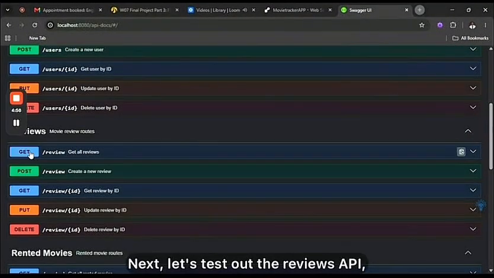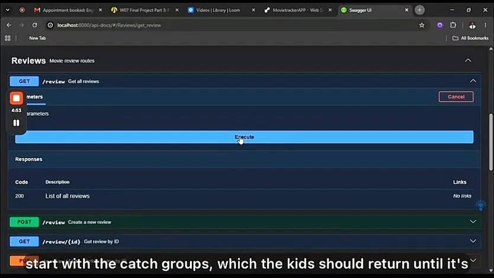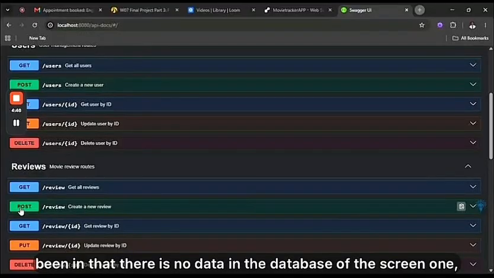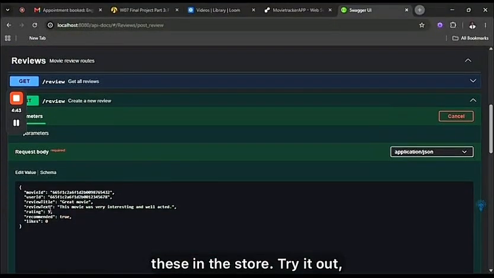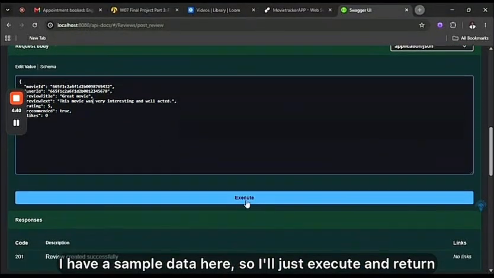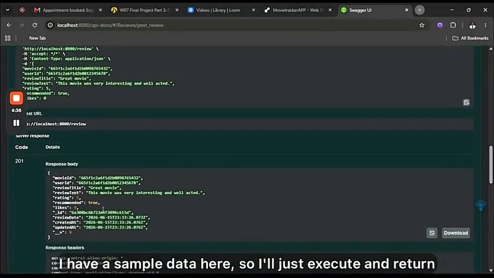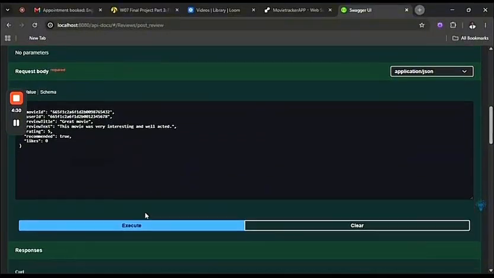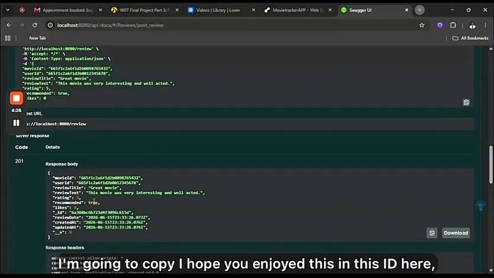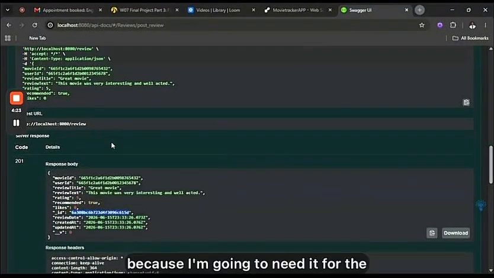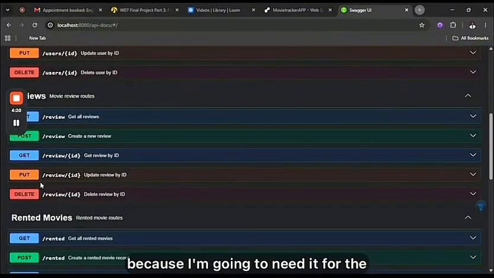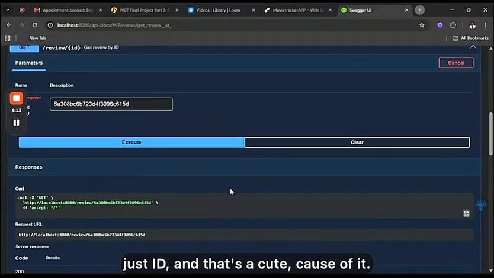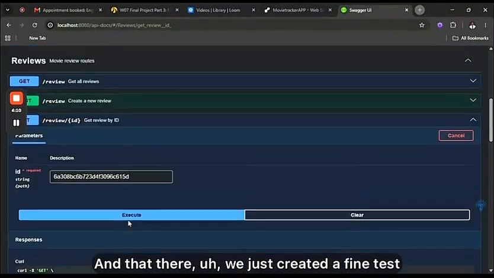Next, let's test out the reviews API. Start with the get route. Execute, and it should return an empty list, meaning that there is no data in the database. So let's create one using the post route. Try it out. I have sample data here. I'll just execute and it returns the status code of 201. So that works perfectly. I'm going to copy this ID here because I'm going to need it for the next route, which is get by ID. So I'm copying that now, paste the ID and execute. It returns the data we just created.